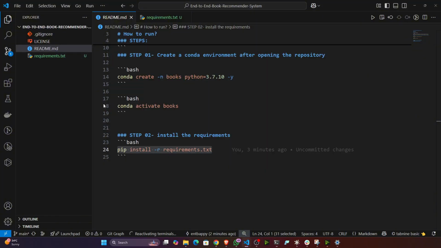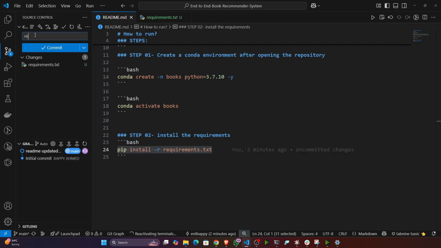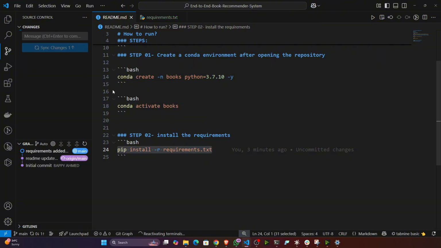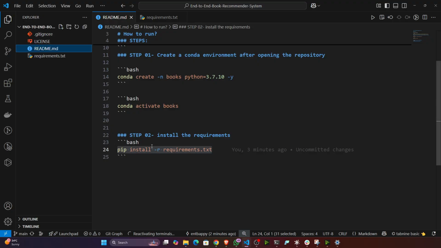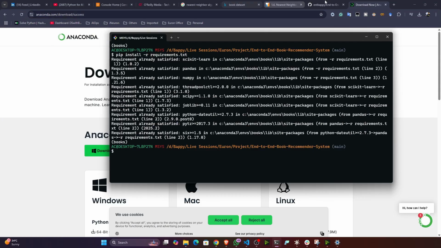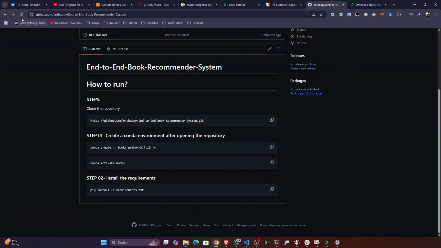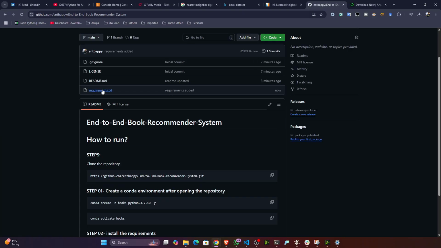Okay, so let me again commit the changes. Requirements added. Now if you go to GitHub and refresh, you'll see that requirements is updated. From here you can get it.